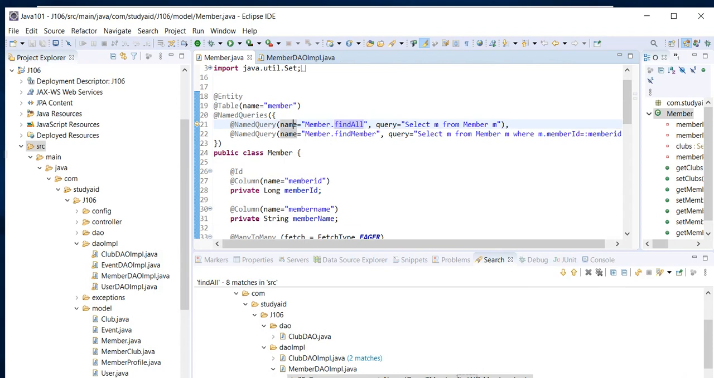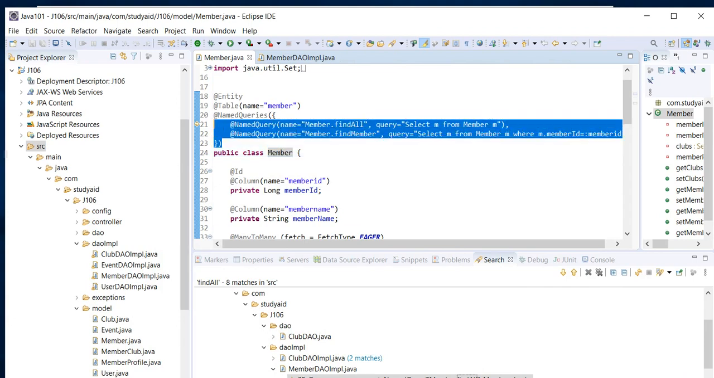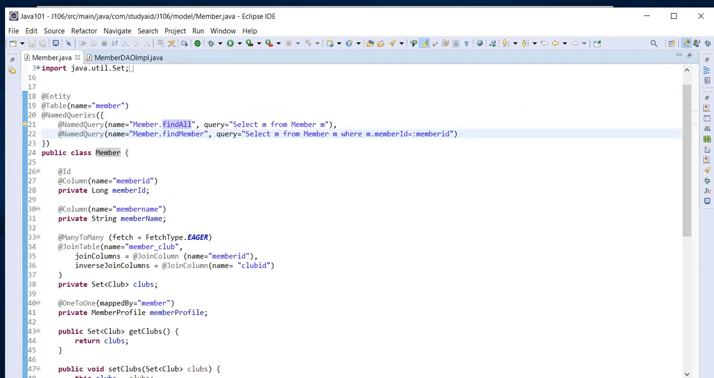Now, how are we going to write it? Let's look into the Member class. This is the Member entity, and you can see that we defined the named query here. I have defined two named queries. We use the annotation @NamedQuery and then name. So this is the name of this named query.